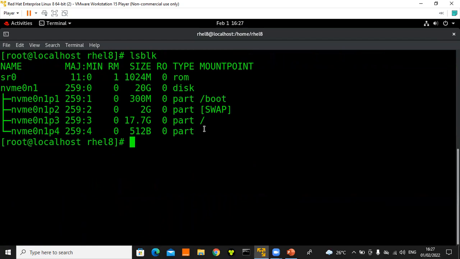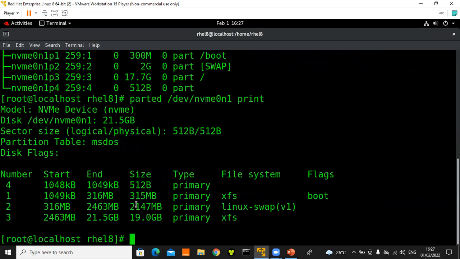So here, if I want to do, let's say, parted, and then we have dev nvme n1, and then let's say print. Now you can see the fourth one. This is the newly created one. So the file system has not been attached so far.